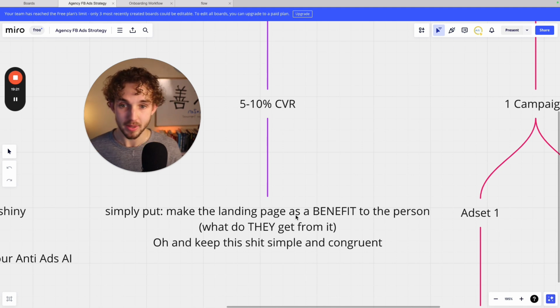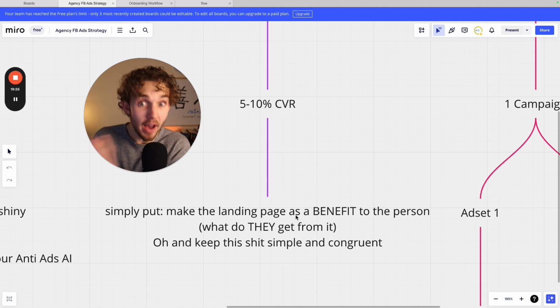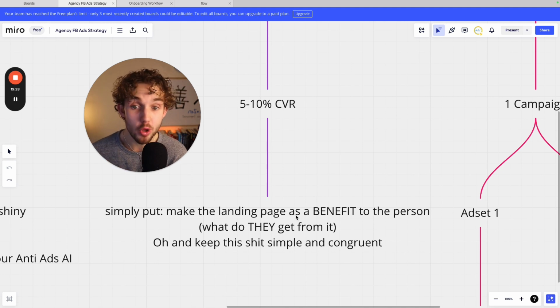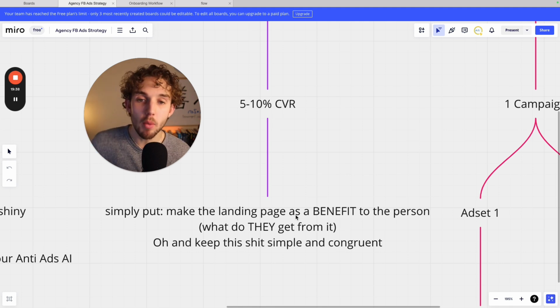And so what you want to do is position the thing you're giving them as valuable to them. Otherwise, they won't give you their information. They won't sign up for the lead magnet. If the lead magnet is not of more value than their email, they won't give you their email. If they don't see booking a call as valuable, they won't book a call, simply put.